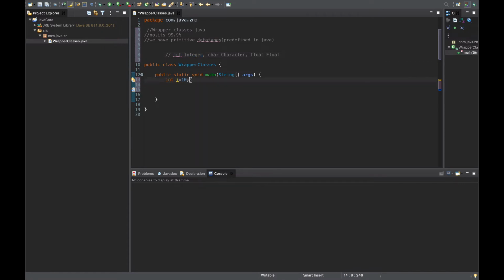So to get this value as an object, you need to write Integer, a different variable, equals new keyword, Integer, and then you can put the variable i. And what is this called, guys? This is called boxing. You are wrapping this value into the object.